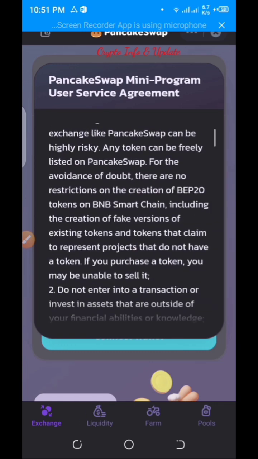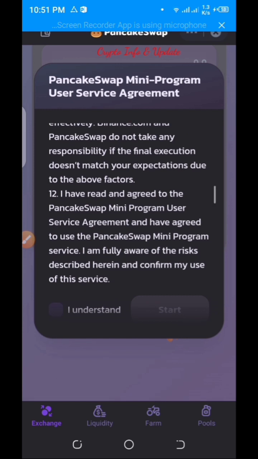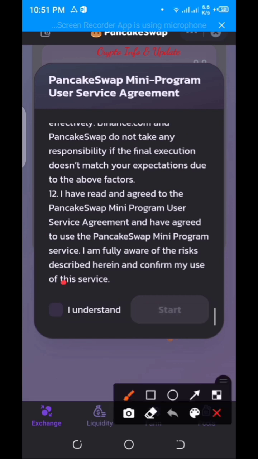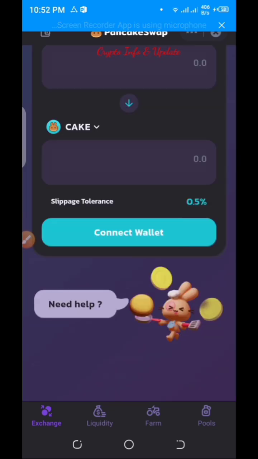Over here too, scroll down and click on this tiny check mark that says I understand. Then you click on start. Click on the button start. Next is to click on connect wallet.